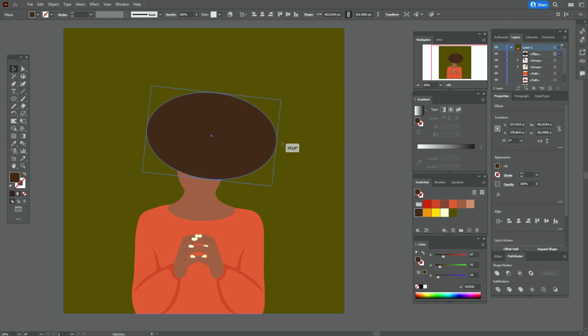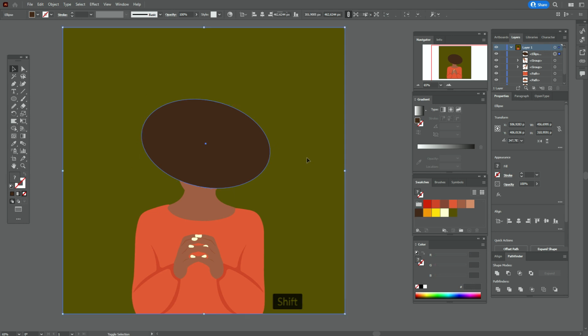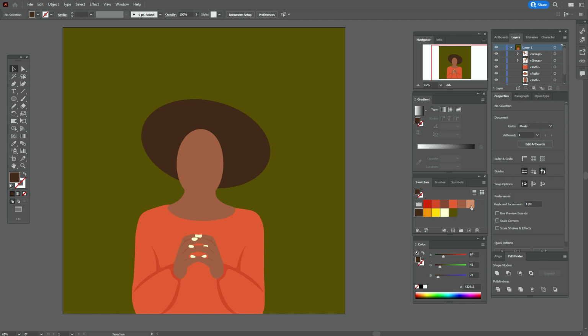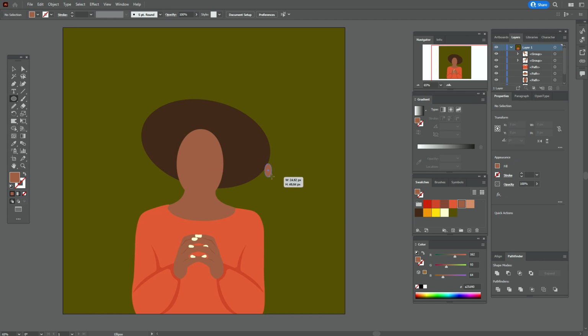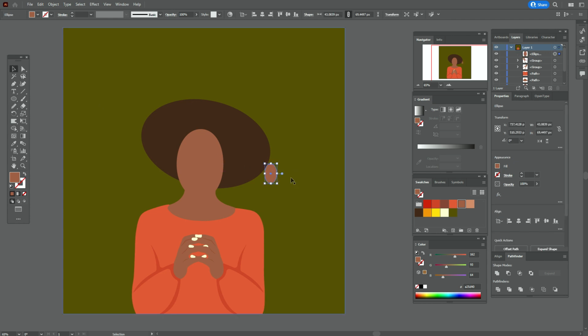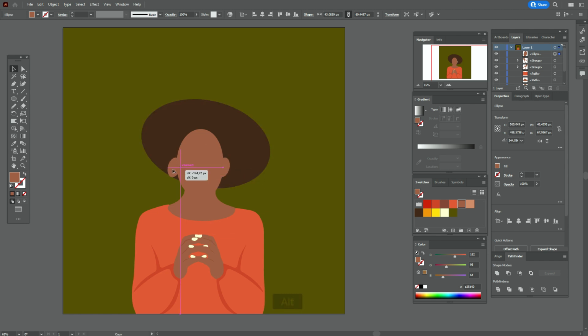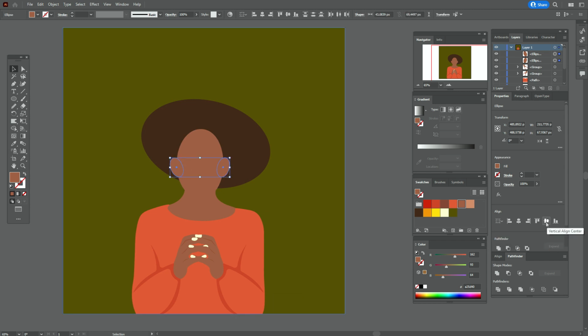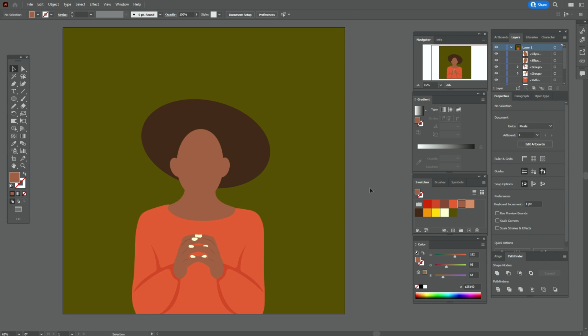Let's create the ellipse here with help of ellipse tool. Select the background and ellipse and send them back. Now let's create the ears. Let's take the skin color and ellipse tool, create the ellipse like that, rotate it, move here, copy and paste it and move the second ear here, select both and align them.